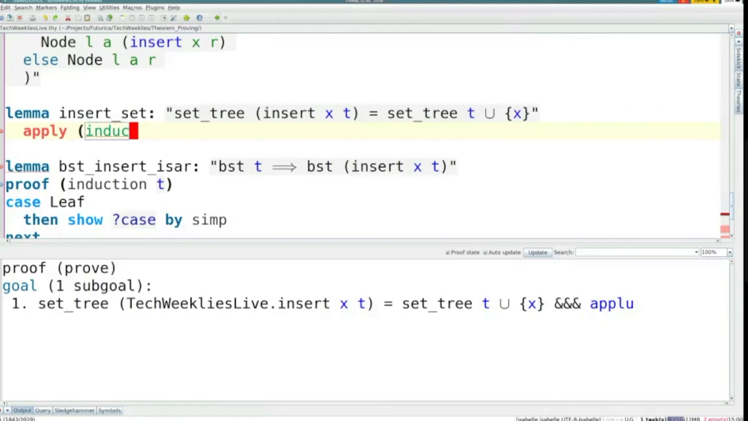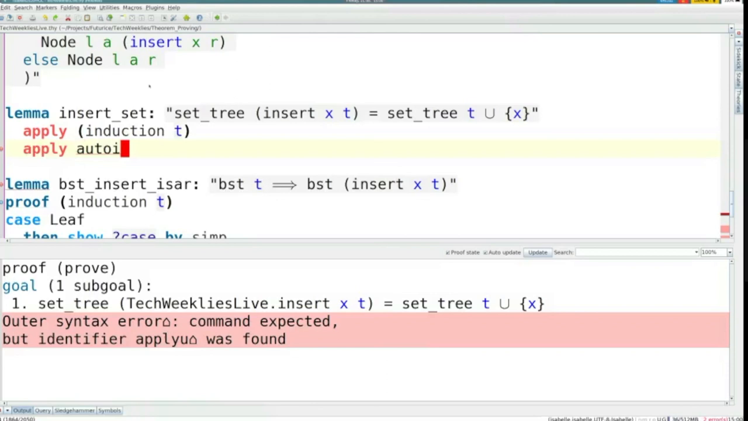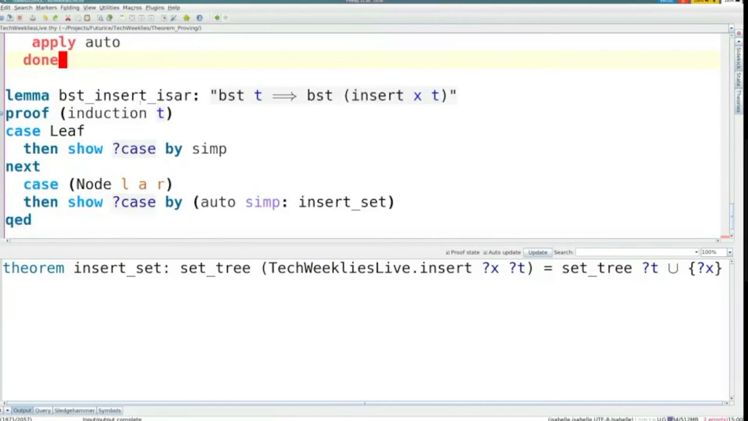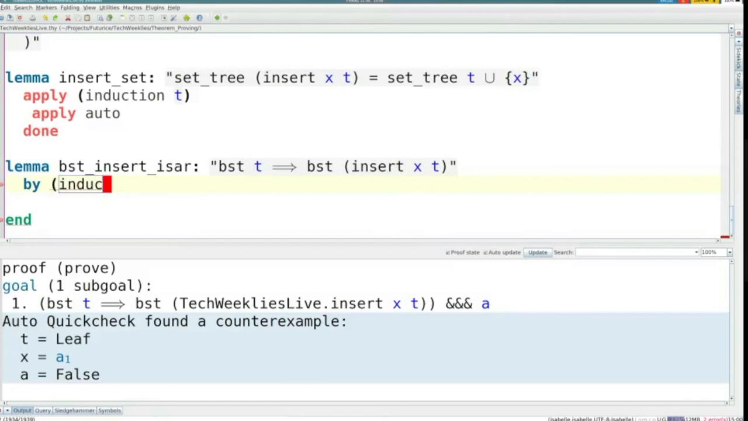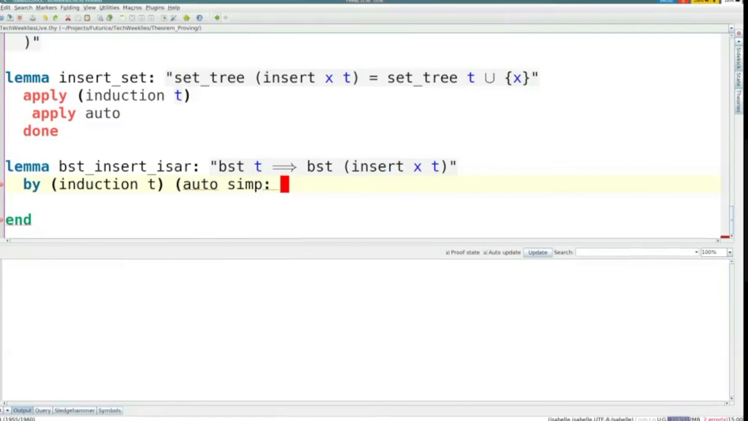And let's try auto. And indeed, that works. So we are done with this proof. You see, this is a more involved example, but you can also make this way easier by just saying by induction T auto. And of course, we need that helping lemma again.